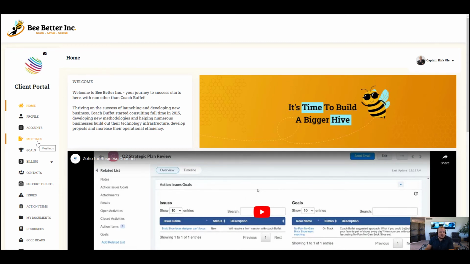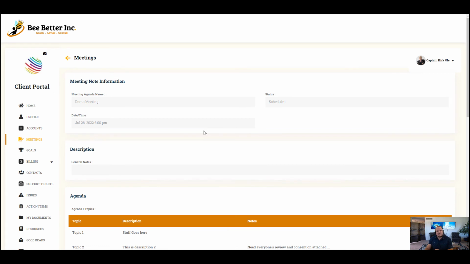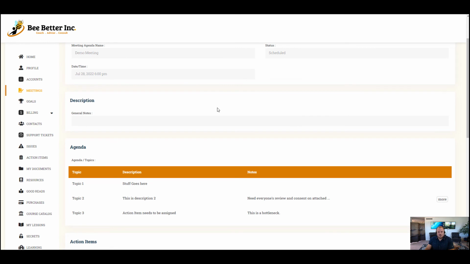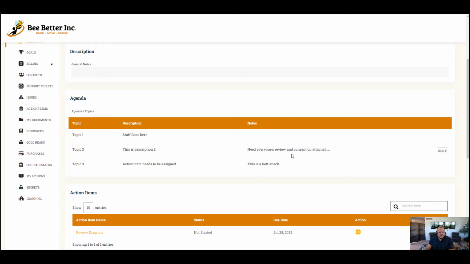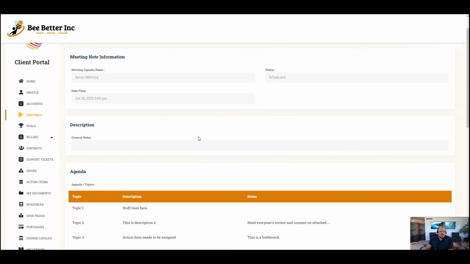Captain Kirk will be able to see past meetings as well as upcoming scheduled meetings, like our demo meeting over here. So we'll go ahead and dive into that, and we can pick and choose what fields are shown from the Zoho CRM side directly in the client portal. So here we obviously want to give the client the ability to see the meeting agenda name, what date and time that it's scheduled. Maybe we have some general description of the objectives of the meeting, the defined agenda, and any notes. And then, of course, we can see here that Captain Kirk can review the diagrams as action items ahead of this meeting.